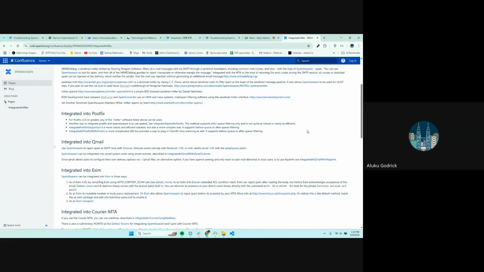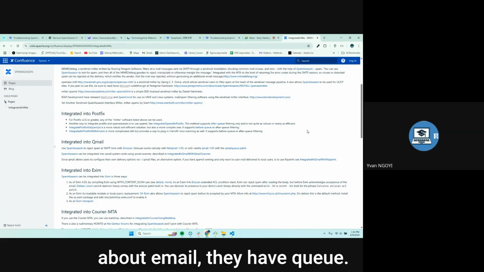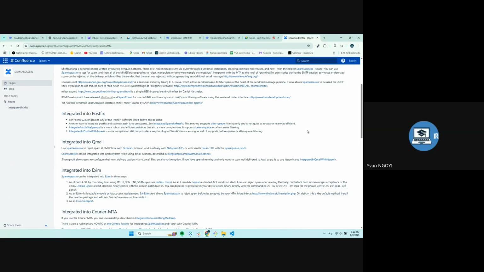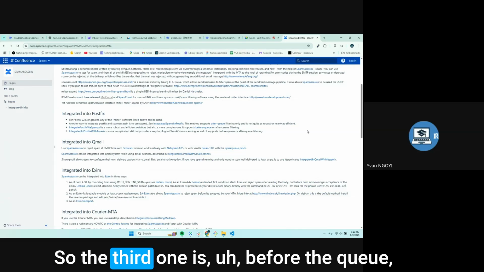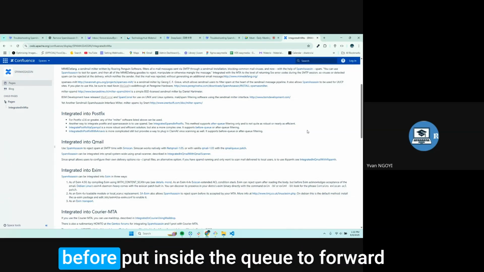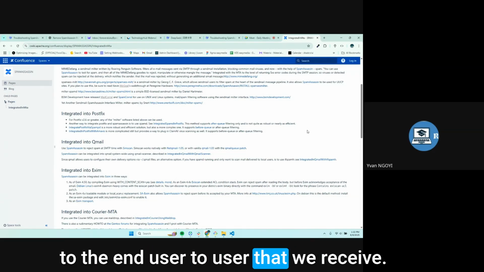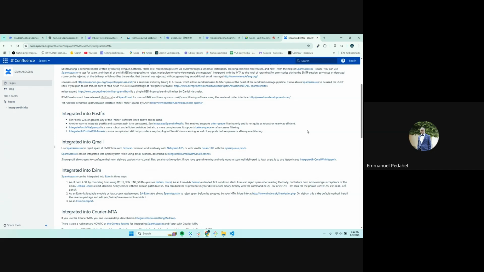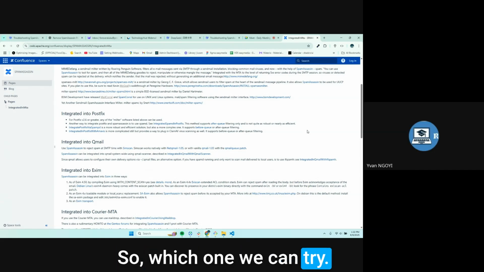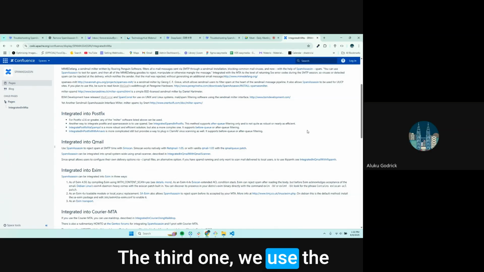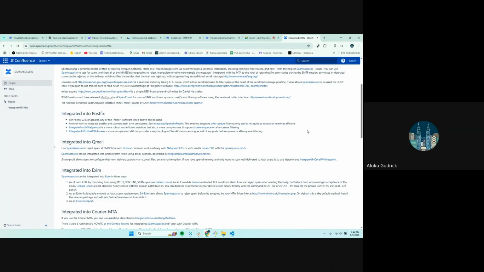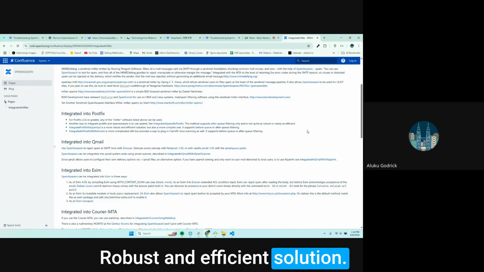Okay. Because all those email systems have a queue. So the third one is before the queue, before putting it inside the queue to forward to the end user that will receive it. So which one can we try? Maybe we use the third one, which is the more robust and efficient solution.